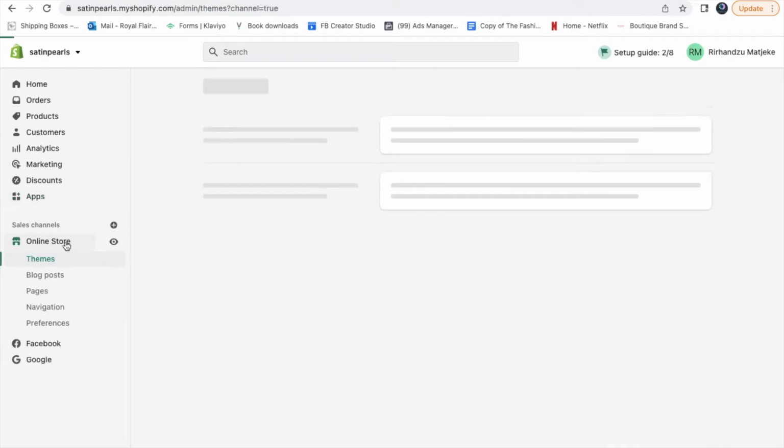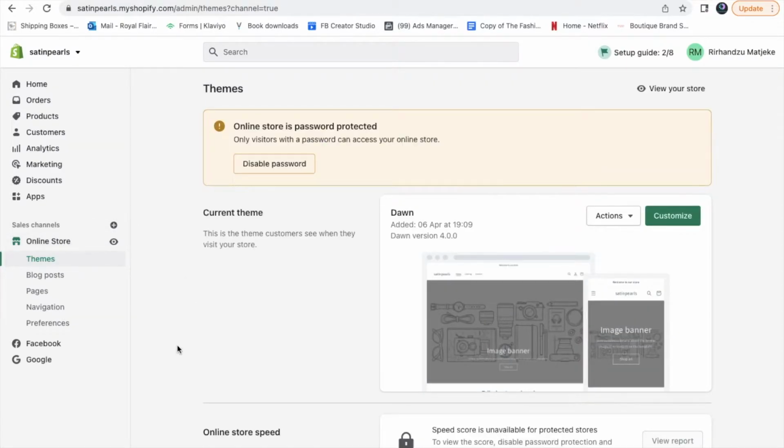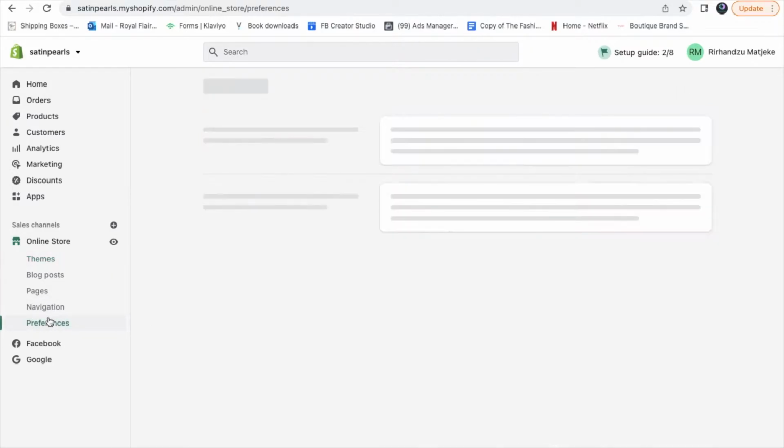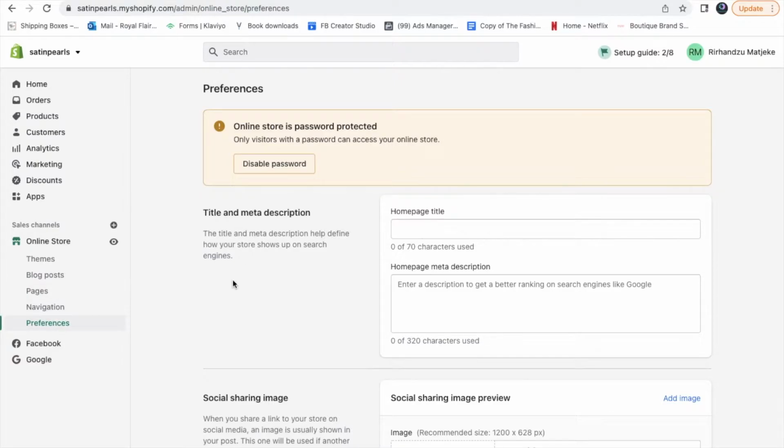So we are now going to edit the actual online store theme. As you can see, Shopify selects a default theme for you, which you can change. The first thing we're gonna edit is our preferences. This is where we're gonna edit just a few store details. These are details that will appear on your actual website.